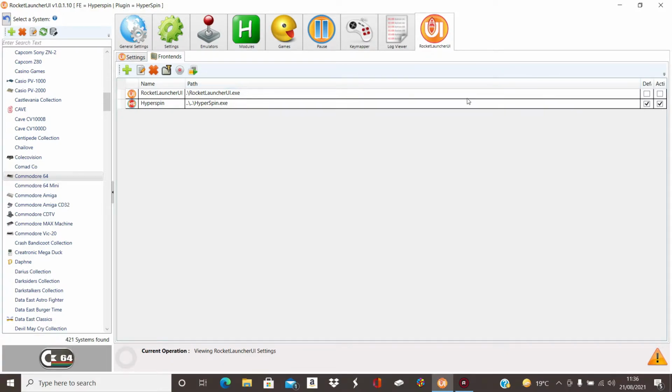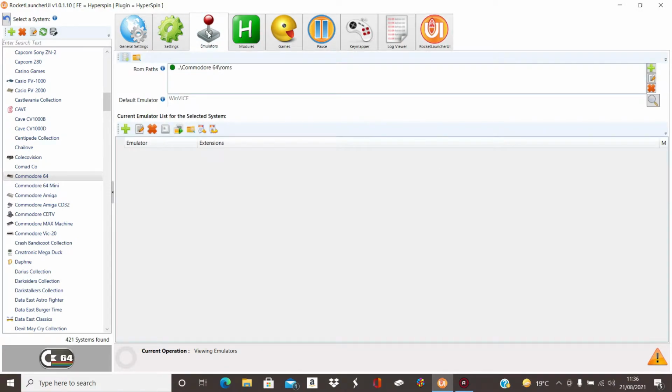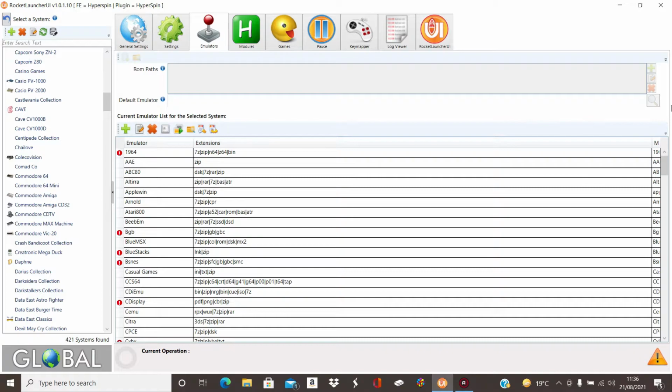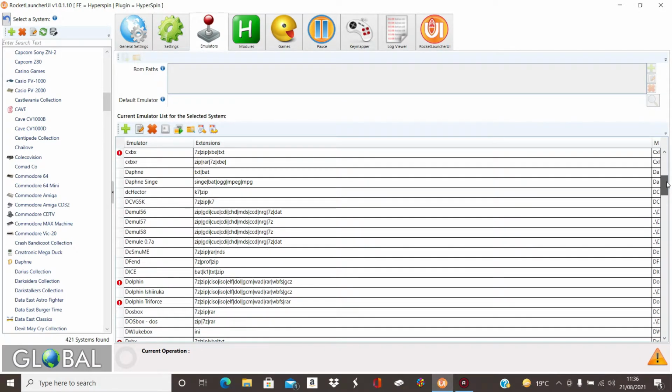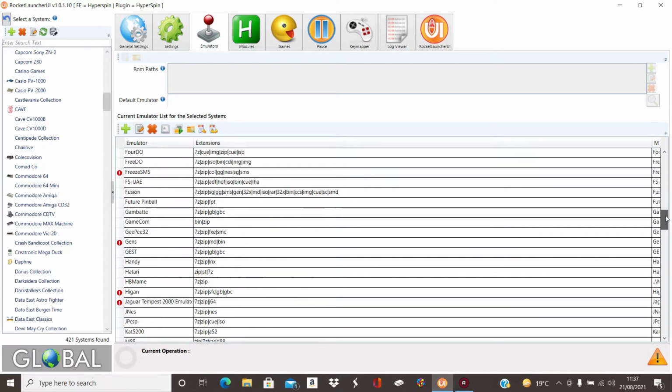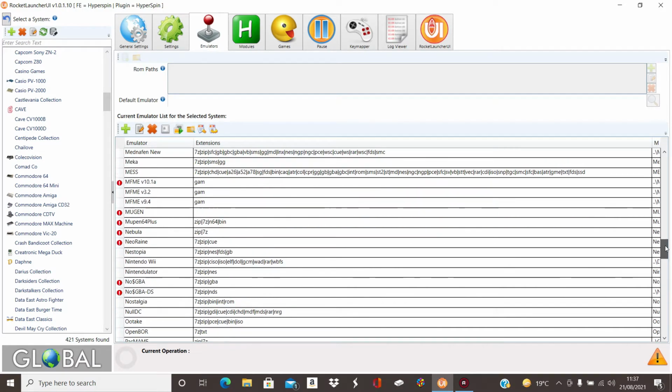Hyperspin is ticked, so it knows that's the front end, so it will connect with it and work. Another important tab is the emulator tab here. You press this arrow here to go back to the global settings, and here are all the lists of the emulators. I've got a few with some exclamation marks. This is just a newish one I've set up recently, and I need to check the paths to the emulators, but they're all listed here.